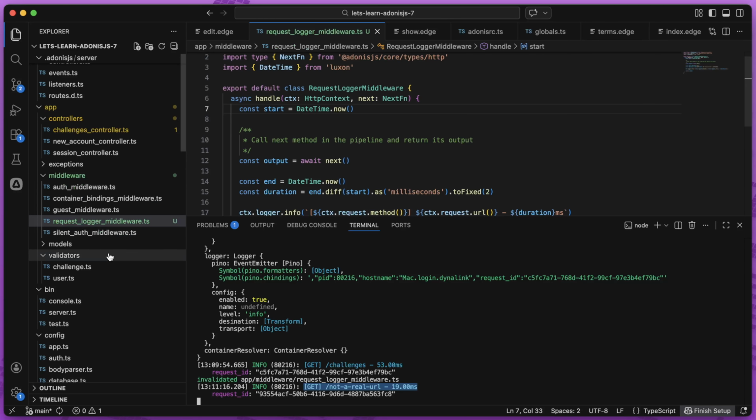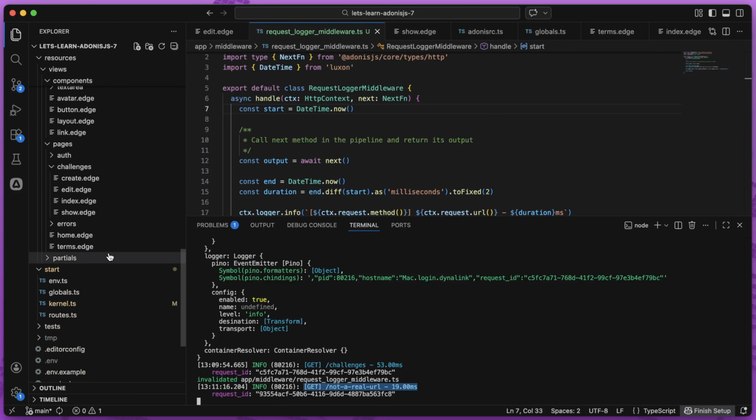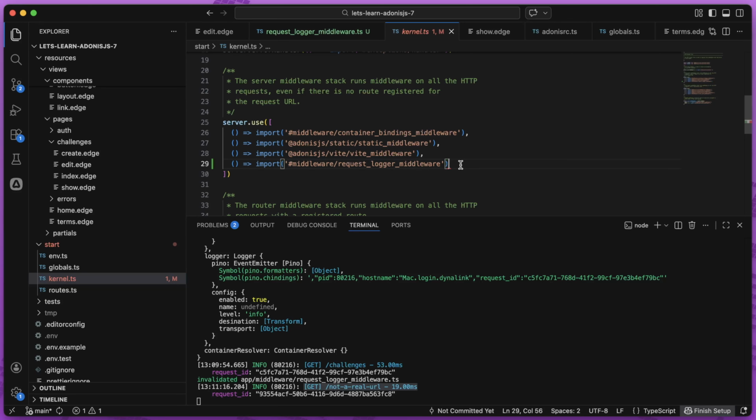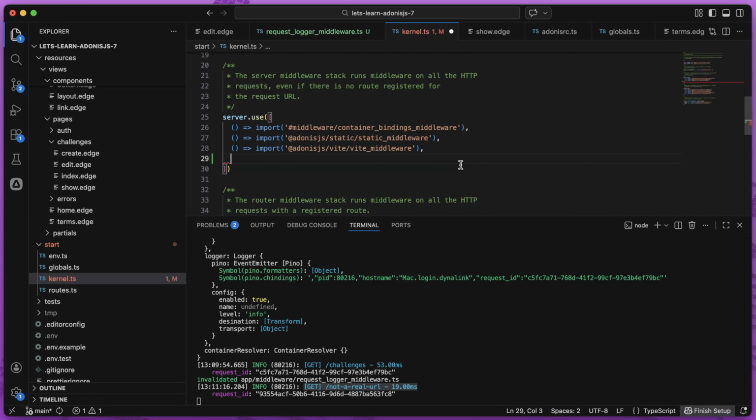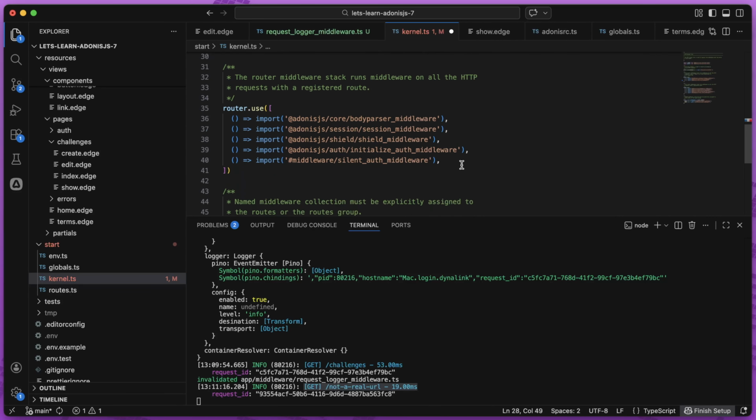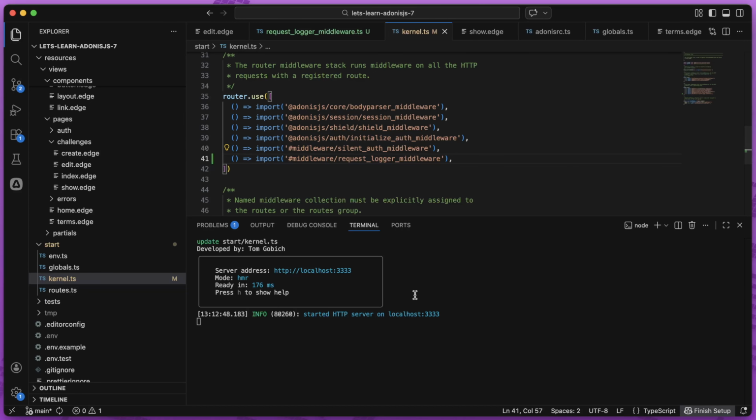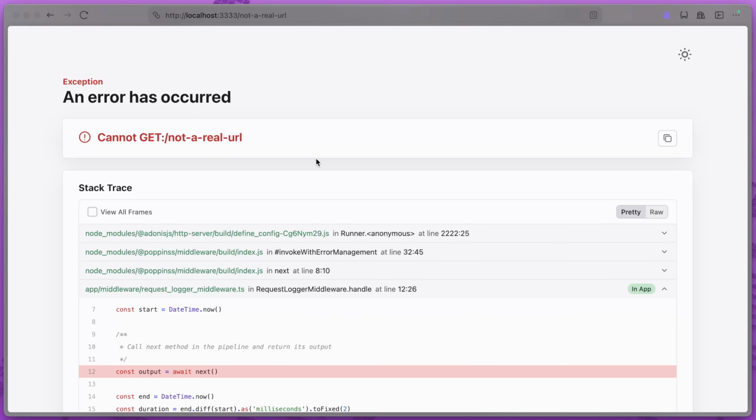So let's go ahead and jump back into our start directory's Kernel.ts file and move our request logger middleware from our server use section down into our router use section. This is going to switch this particular middleware from being a server level middleware to a router middleware, changing that type that we had selected whenever we first created it. So we'll hit save there. Our server is going to reboot because this is a boot process level change that we have made. So it's going to clear out our terminal there, but we can jump back into our browser.